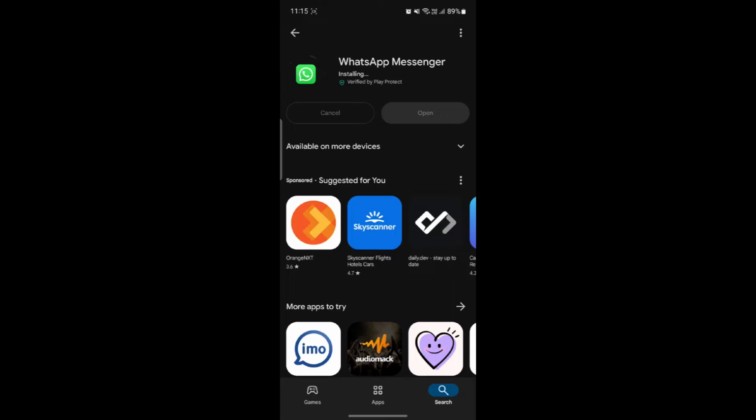It was launched in 2009 and quickly became popular due to its simplicity, reliability, and cross-platform availability, meaning it works on both Android and iOS devices, and you can use it on your Windows or Mac as well. So some of the key aspects of WhatsApp are free messaging.